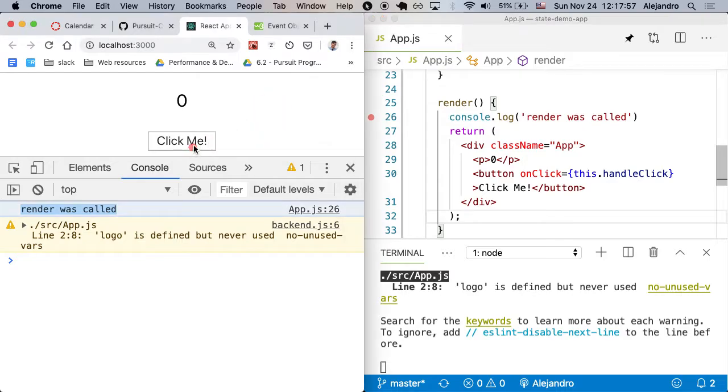Now, if I click, render is called again. And if I click again, it's called again. So now, we could think of set state. This set state has a side effect, right? The side effect is re-rendering the app, re-rendering the component, which is a good side effect. So this set state does two things.